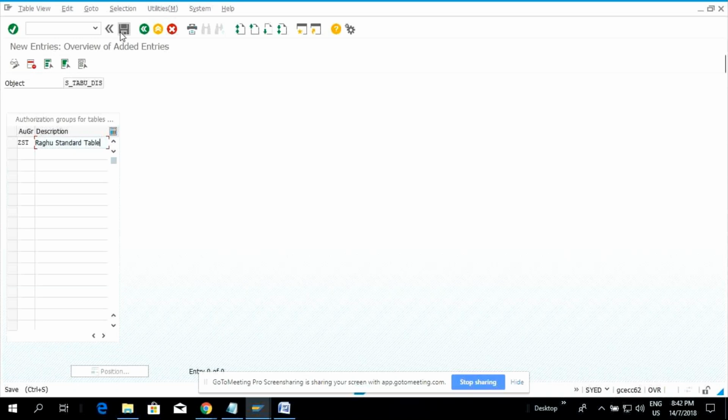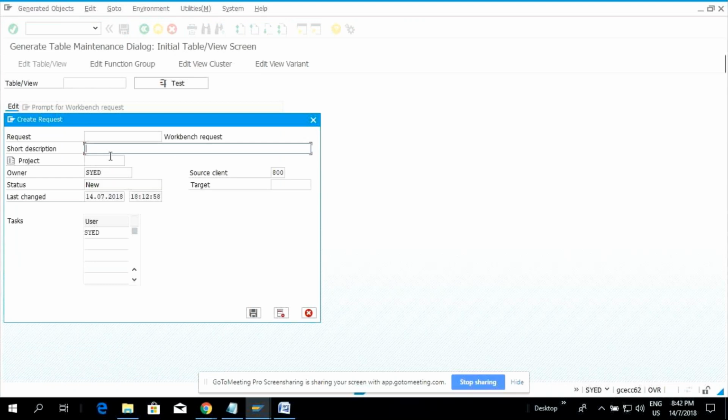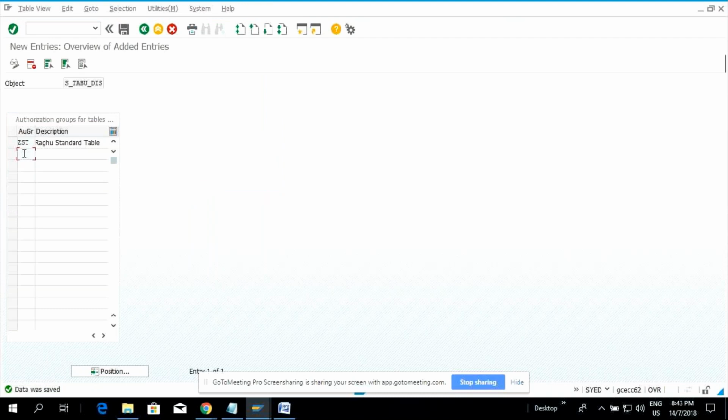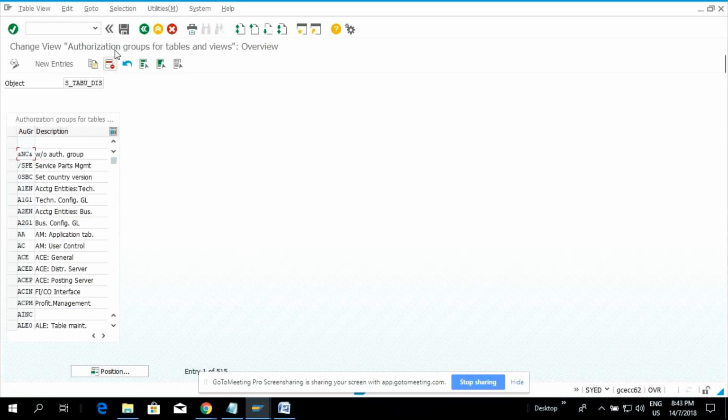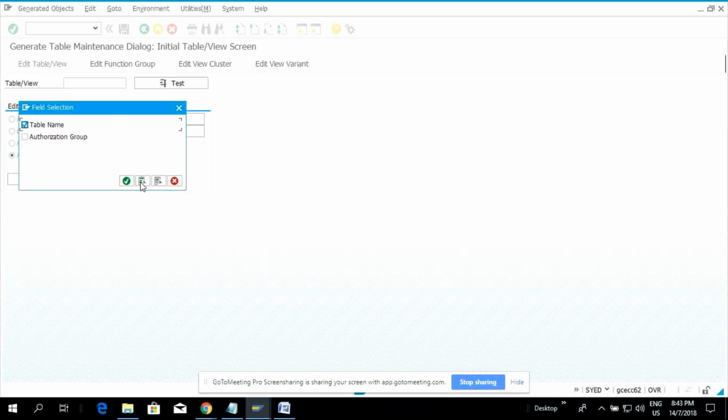Okay. Yeah, create request, correct. Standard table description, something like that. Click on OK. Okay, correct, just click on OK. Now assign this particular table, go back. Just click that fourth and create, table name, table, and okay.